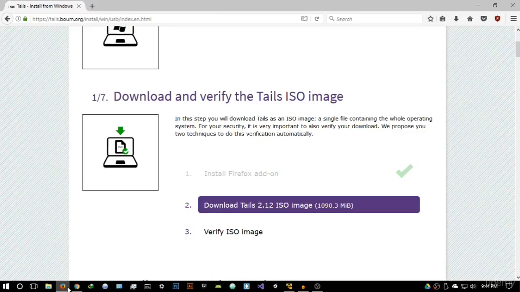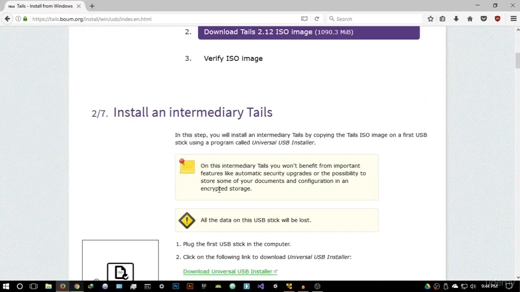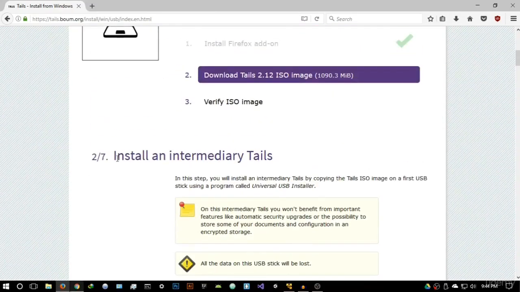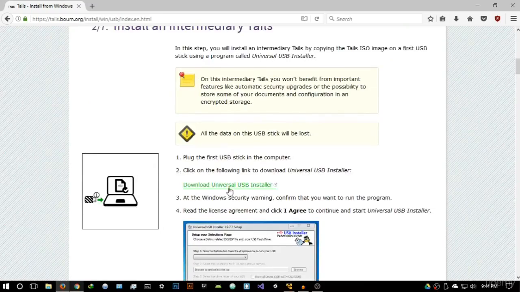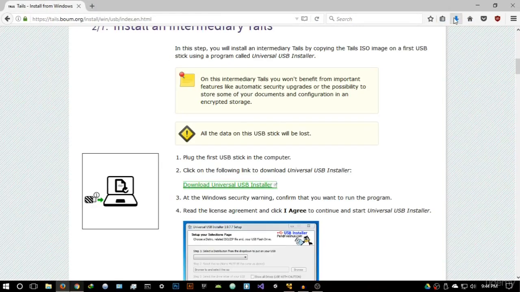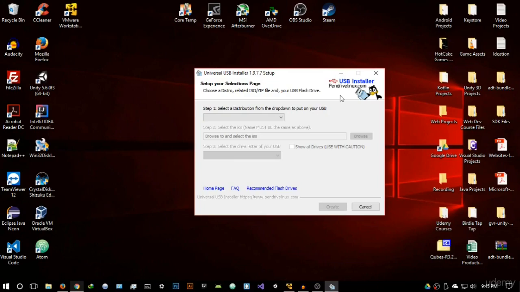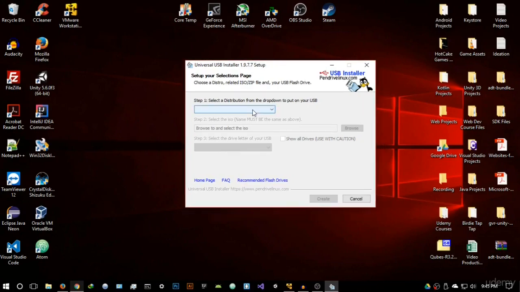So if you want to install it on a USB flash disk, it's really very simple. What we're going to do is you want to just go down here, install intermediary Tails, and you want to download the universal USB installer, which is also one of my personal favorites. Just download it. It's 1.7 megabytes, really not that big. So it's downloaded. Let's run it and let's see what it gives us. And there we are, USB installer. Just hit I agree, and as you can see, it's a portable version. That means you don't really need to install anything.